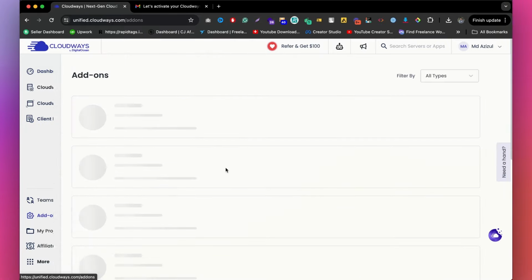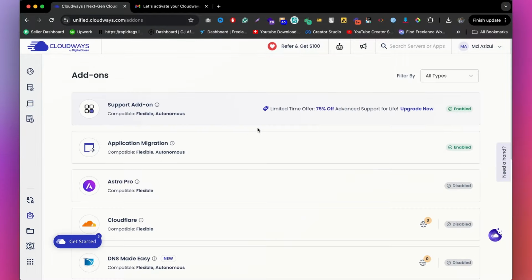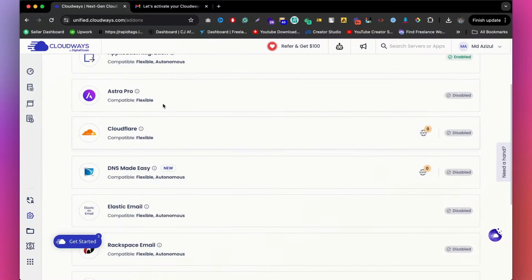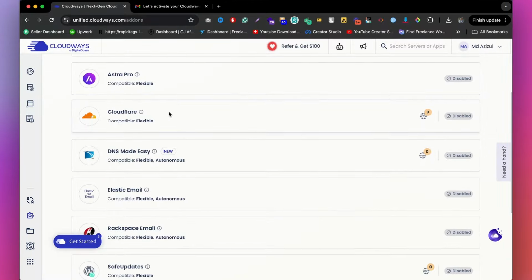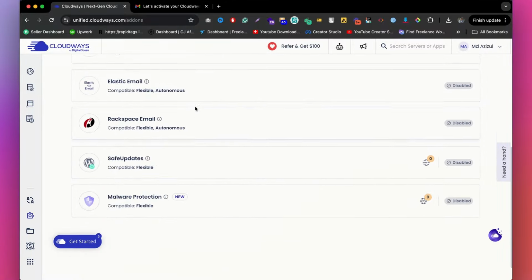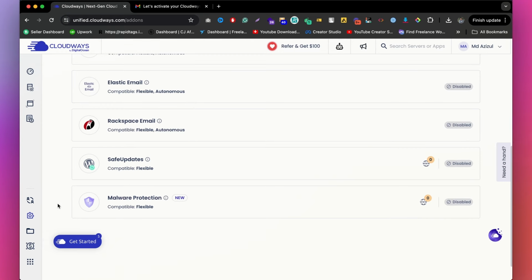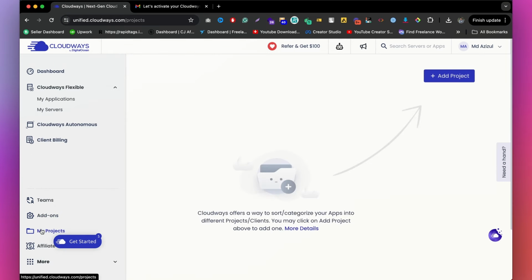So if you go to this add-on, then you will get to see a few add-ons. Let's say Astra Pro, Cloudways. Some of the people like to use Astra Pro, then you can do it from here. There is also Cloudflare, also SafeUpdates, and a few more things available in there. You can check it out if you already created the account. And here are the projects, you can see all of your projects in here. And this is the affiliate area.